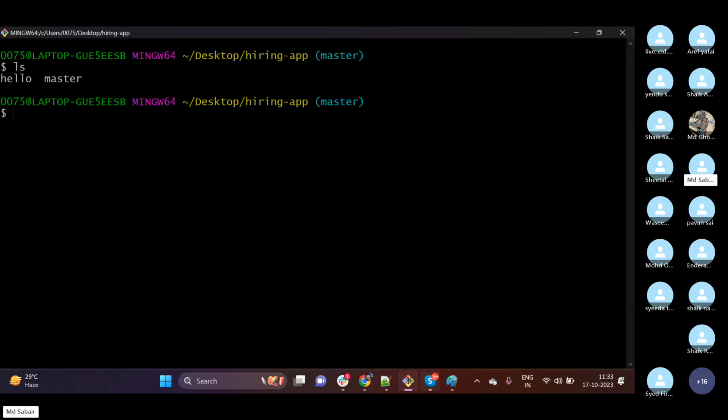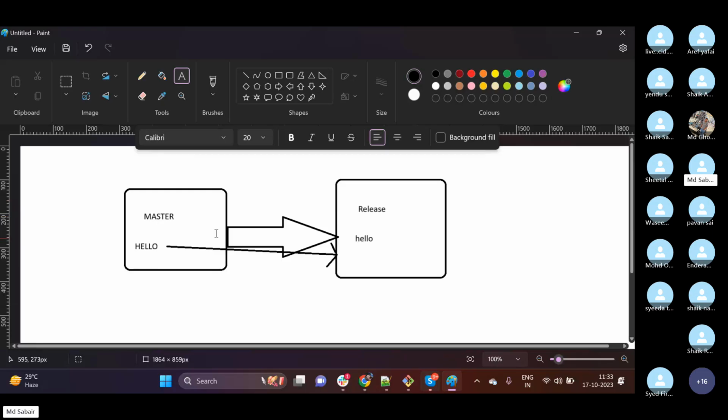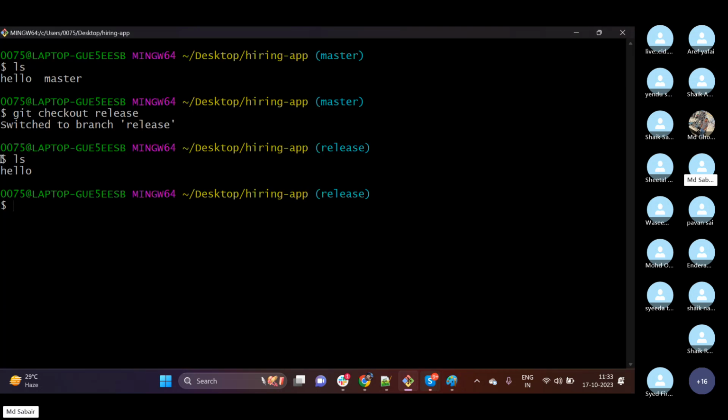We have 2 files. If I check out to my release branch and do ls, now we can see only one file. Why? Earlier we could see whatever was available in the master, but now we are able to see only one file. Master is not available. So what happened? Whenever we create a new branch, at that point of time, if there are 5 files, then all the 5 files will be seen in the release branch as well. When I created this release branch, we had only one file, so one file has been copied to the release branch.